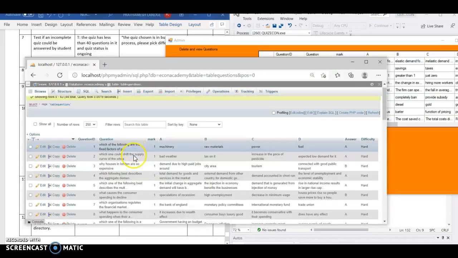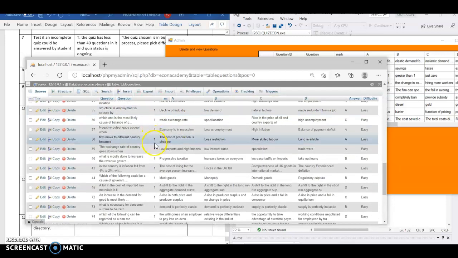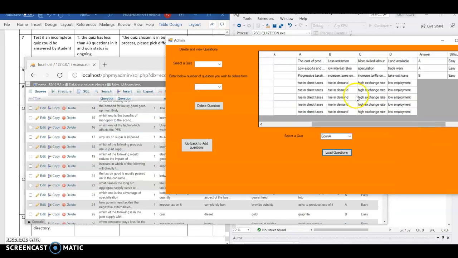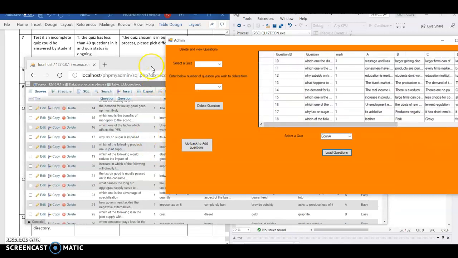Yep, these are the actual questions for econ A. Yep, that's pretty legit. Everything is there. That passes the test of it.